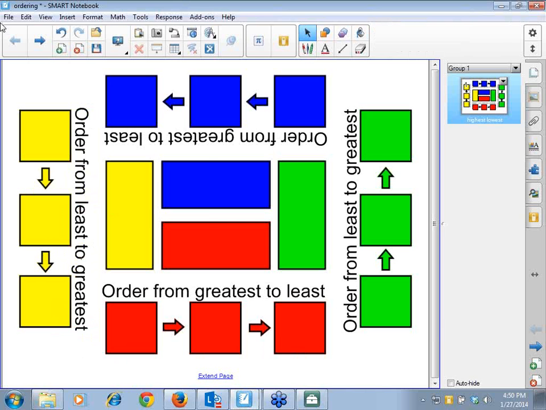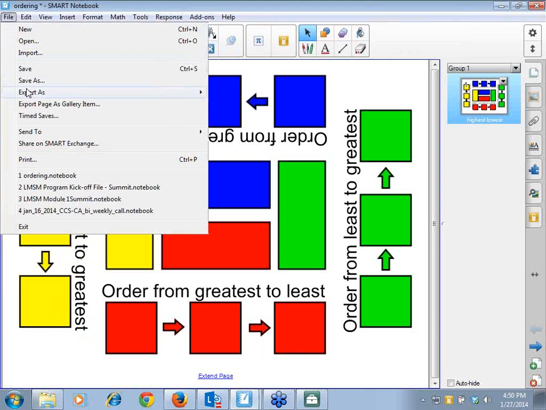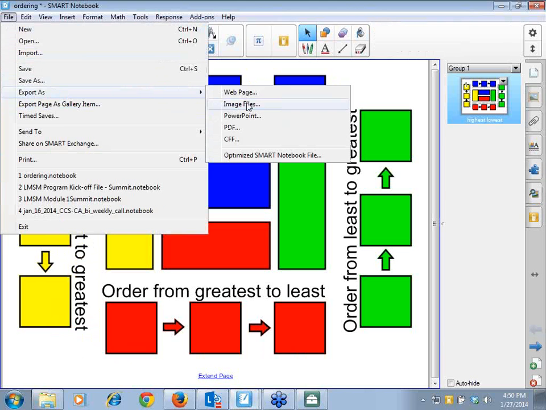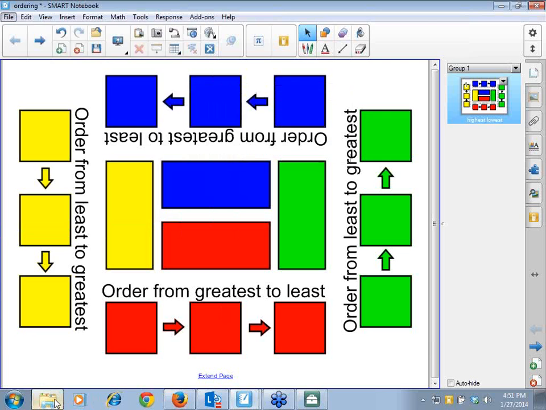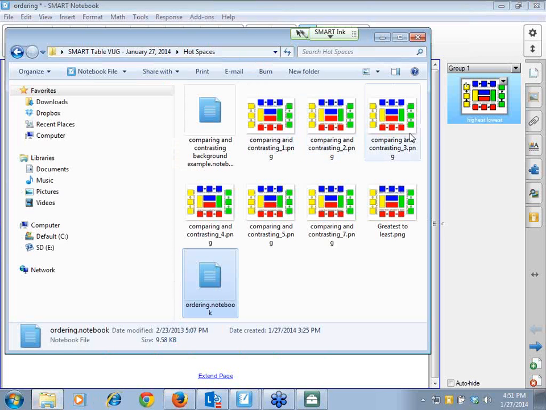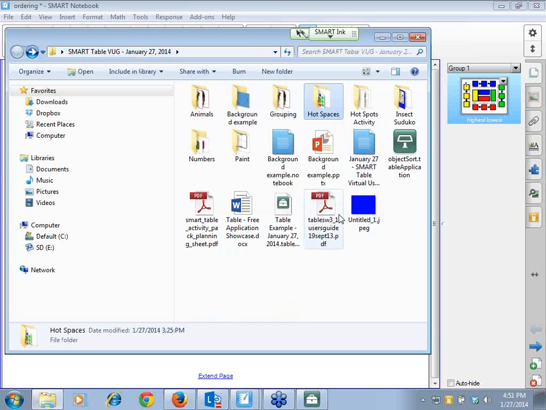Why is this important? Let me show you how I did this. So I made this all in Notebook, and I can do an export as an image file. And then it'll create my backgrounds. I did them as PNGs. You can do them as JPEG. But that's what I did. I made one background, and then I changed it up. If you're going to use PowerPoint, I made some backgrounds in PowerPoint to show you it's pretty easy to do. Any way that you can make a background, it's easy enough to do.